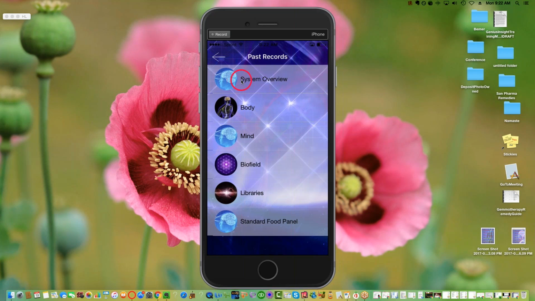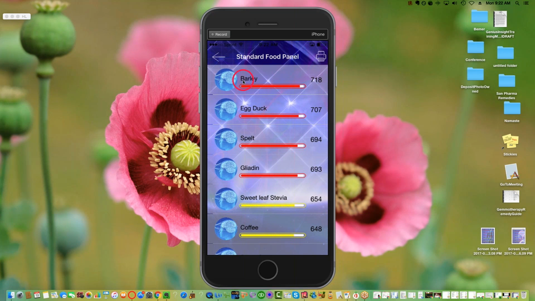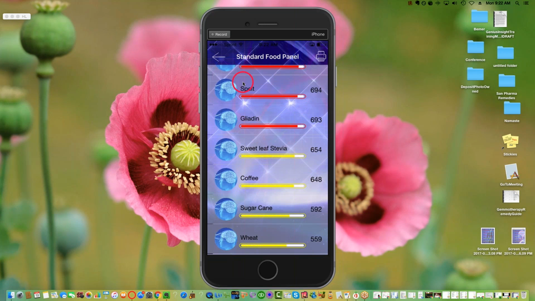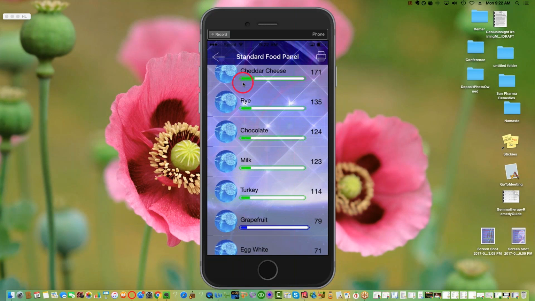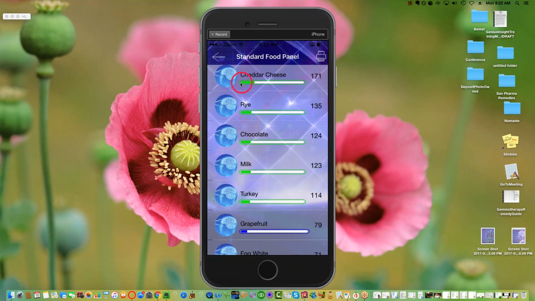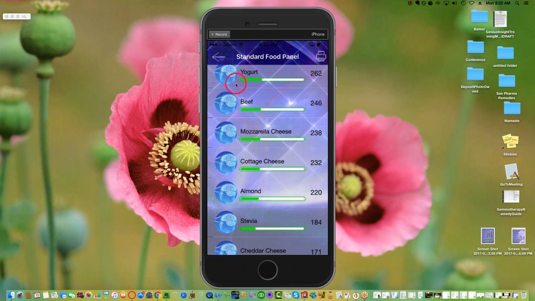We tap on the date and it says, what past record do you want to look at? System overview, body, mind, biofield, the libraries, the standard food panel, and we go back in and it gives us the results that we just had. So if you want to check on the progress of how somebody's doing with healing their food sensitivities, you could go back into, and this is saved and backed up to the cloud.